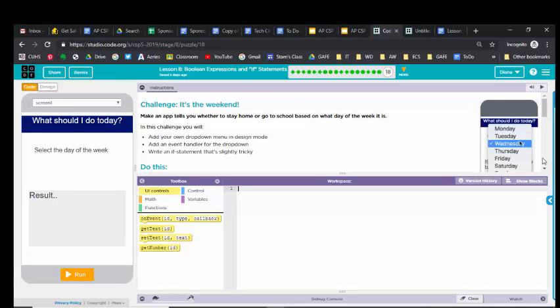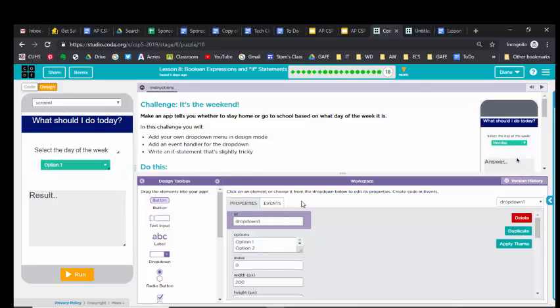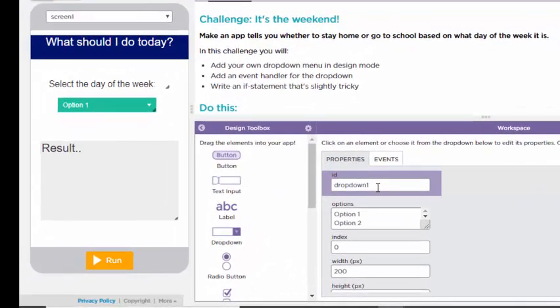So we have to add the drop-down menu in design mode. It looks like they didn't do that for us this time. So let's go over to design mode and grab a drop-down menu, and we'll throw that right here in the middle underneath the select the day of the week. And I'm just going to leave it as drop down because we only have one.